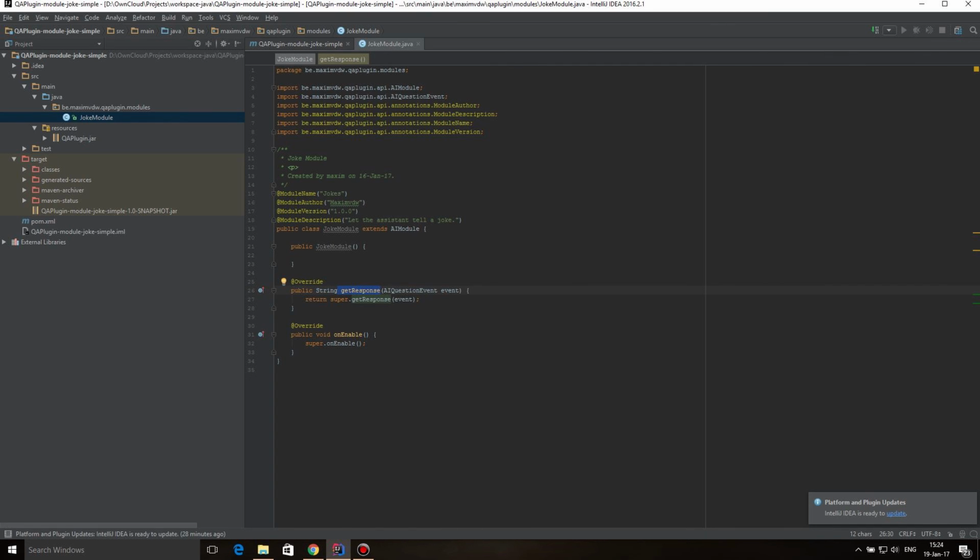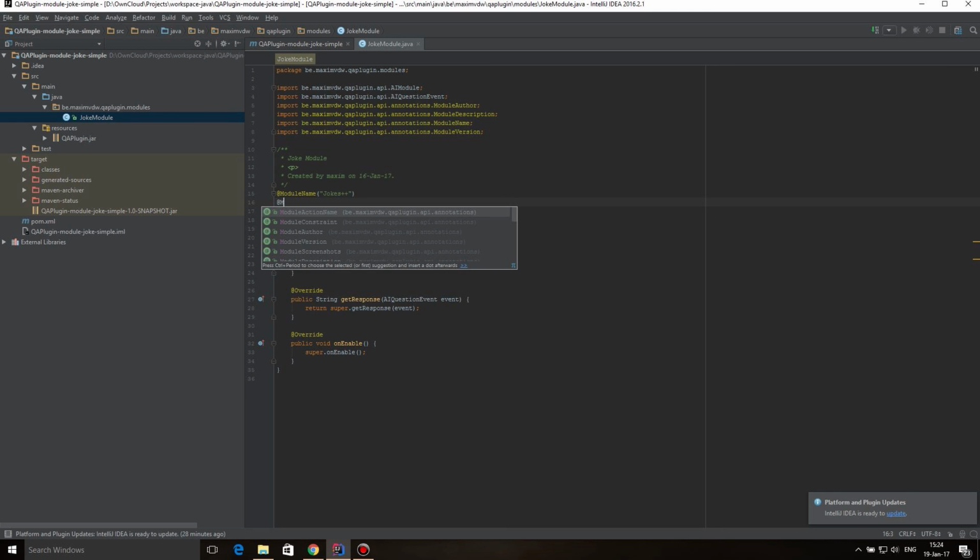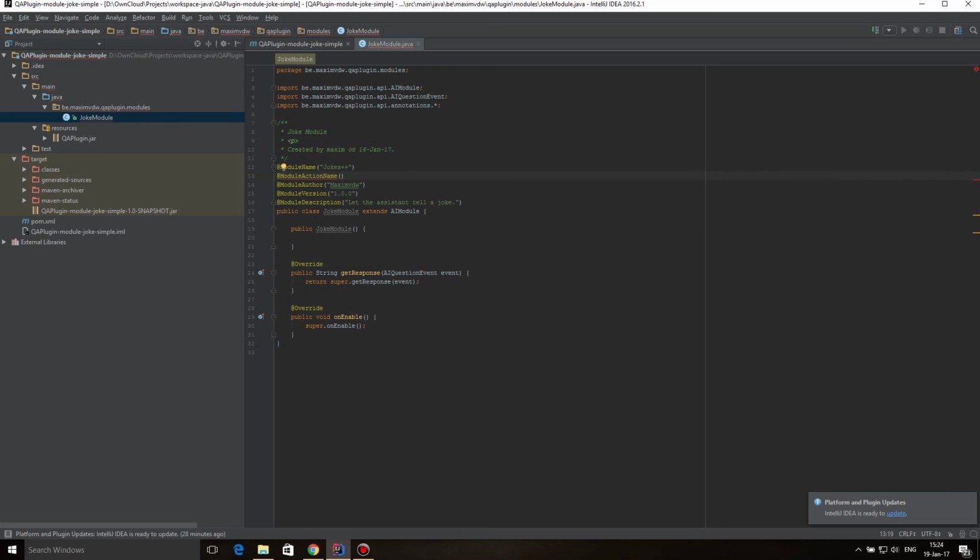It will always use the module name as the action name, but if, for example, you have a fancy name like jokes plus plus, you can change the action name by adding an annotation called ModuleActionName, and this will override the jokes plus plus as the action name.